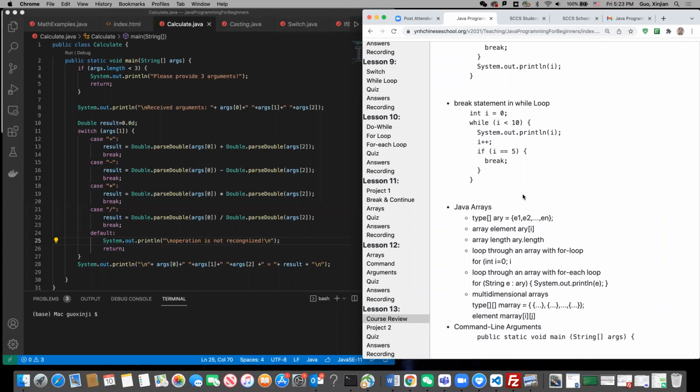So again, the syntax: the array can be any type of array, String, int, float, double, even boolean. And then there's a square bracket, that's the indication of an array, and then a space, and then the array name. You can pick any name, of course, and equal to curly braces with individual elements, separated by commas.